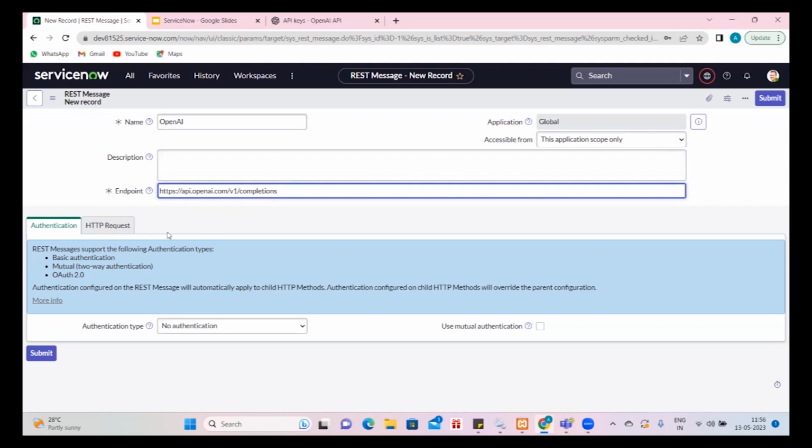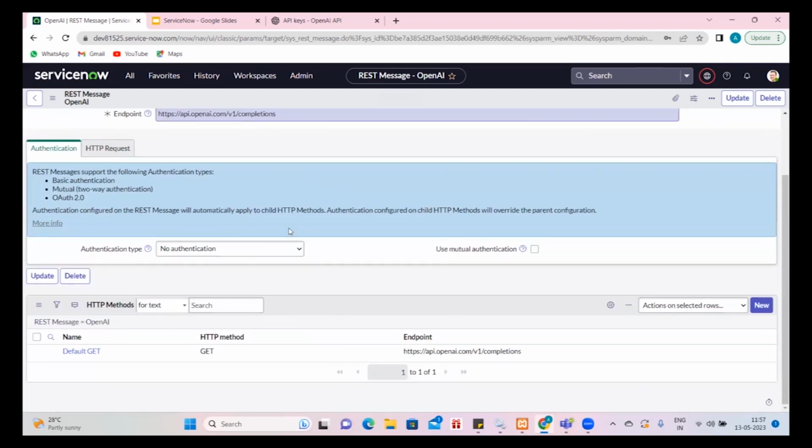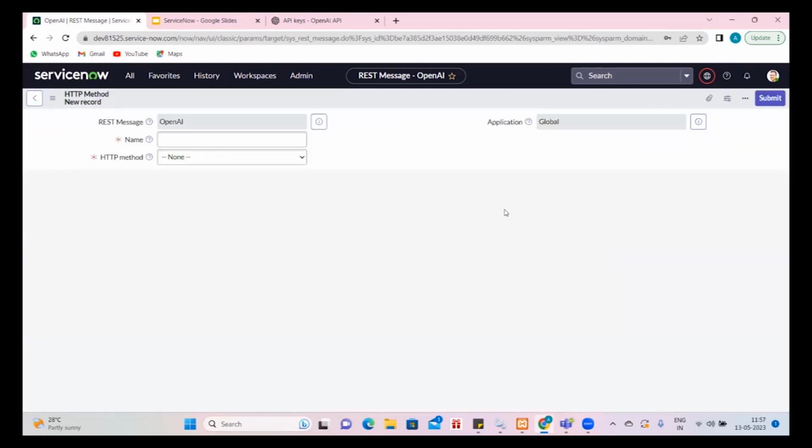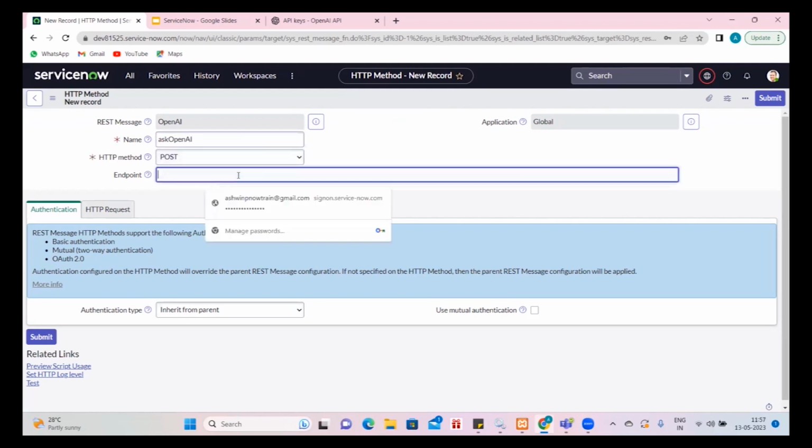The next thing we need to do is make some changes on the HTTP request for this method. But let's not do this yet. We have methods that we need to configure. By default, it creates a default GET. So we can directly click on new and create a POST method, because the POST method is where it actually posts whatever information we give during our chat. Let's say, ask OpenAI something, and the endpoint is going to be the same. You can copy it from the previous one.